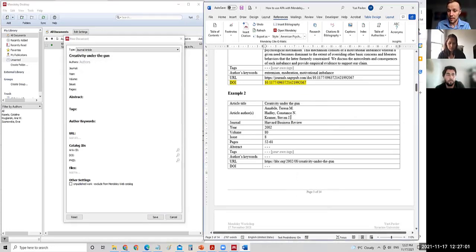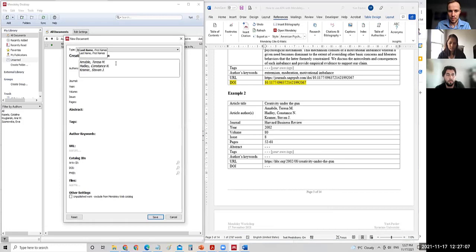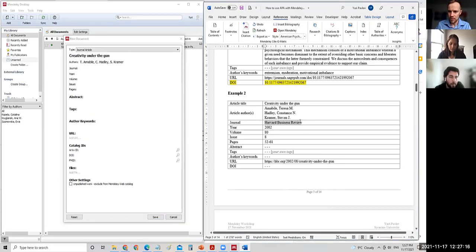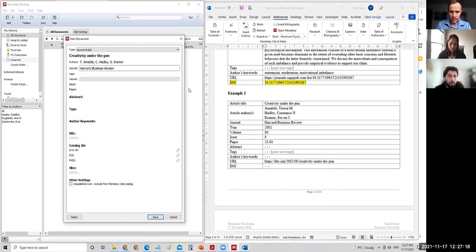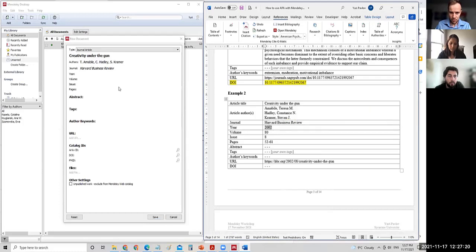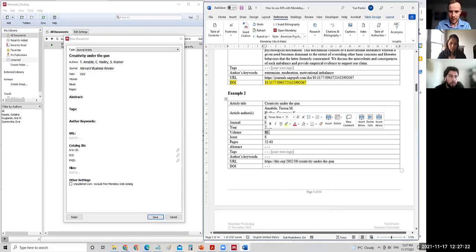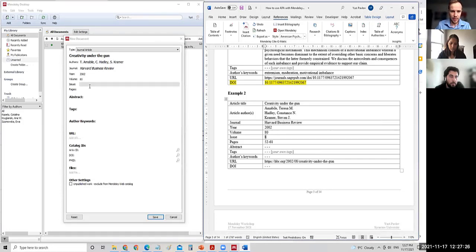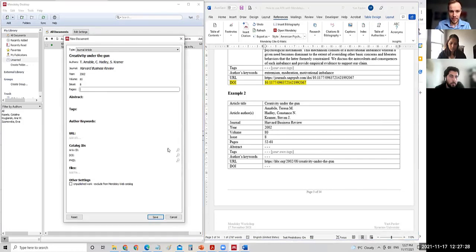Our authors, and pay attention, the format is last name, first name initial, dot. But we'll just copy them. What journal is it? Harvard Business Review, in 2002. I'm copy and pasting. Volume 80, copy. Issue number 8, I copy. Pages, I can type it actually, pages 52-61.